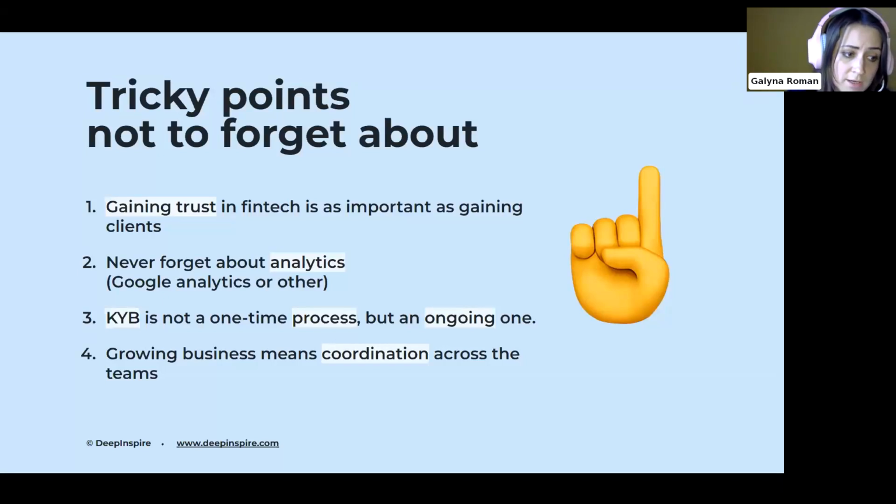And one more thing here is that growing businesses mean coordination across teams. When you are growing, a lot of departments appear, and there should be an effective tool to communicate between them and coordinate on all the compliance-related things.